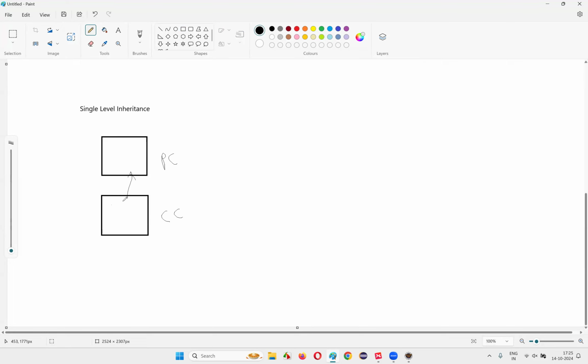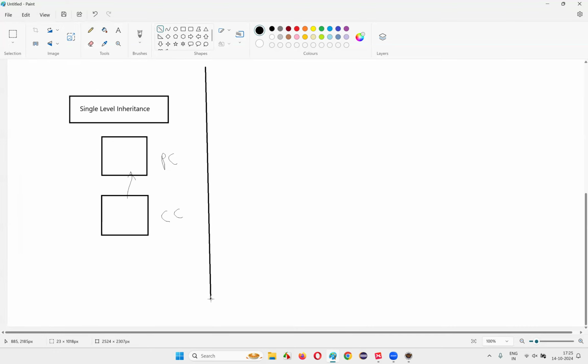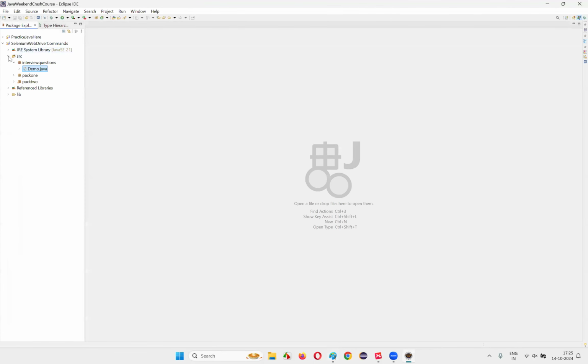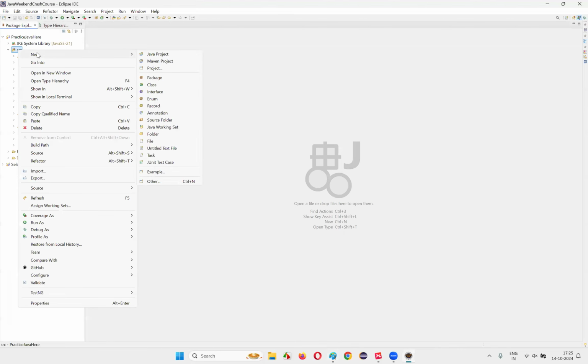Very simple one, right? A child class inheriting the variables and methods of the parent class is called single level inheritance. So not only will I explain, just draw this and show you, but practically I'll show you how to achieve this single level inheritance case. I'll just go to one of the projects here and try to implement the single level inheritance for you.